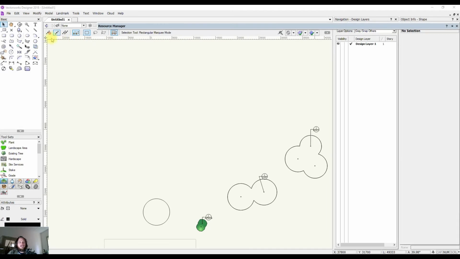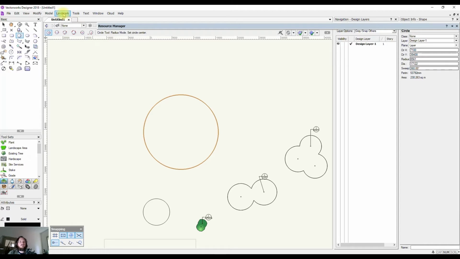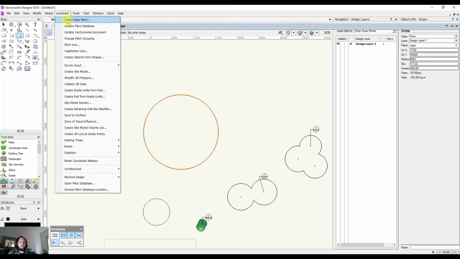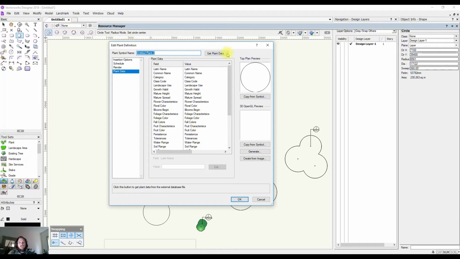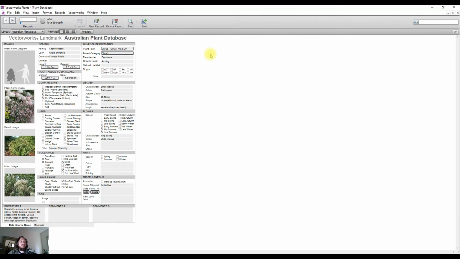This time we're going to create a plant and we're going to grab the data from the VectorWorks database. So I'm going to select my circle tool again. I'm going to draw a circle and I'm going to go to landmark and create a new plant. From here I'm going to select get plant data, and this time I'm going to leave this window maximized, and I'm going to use this to find something that I want.